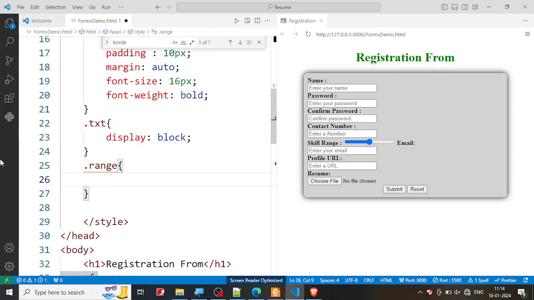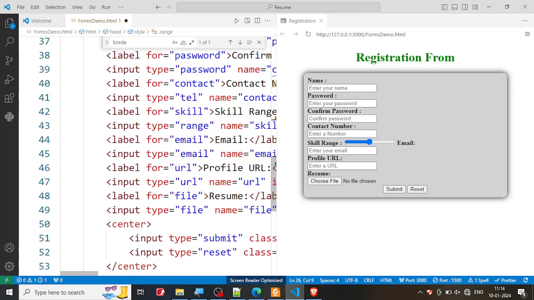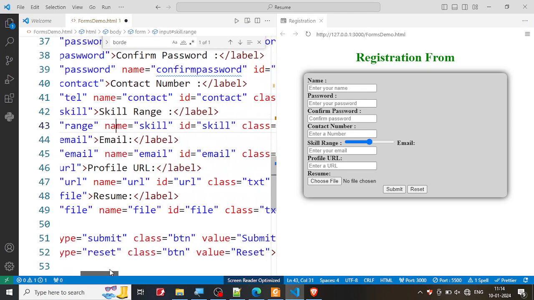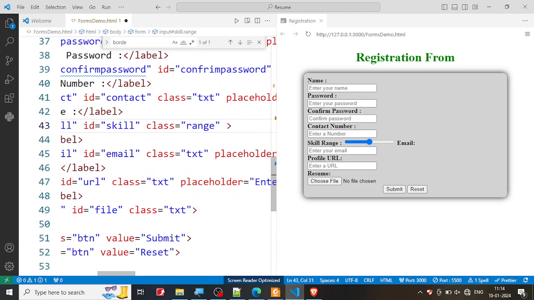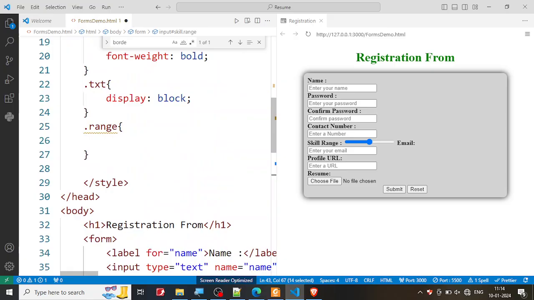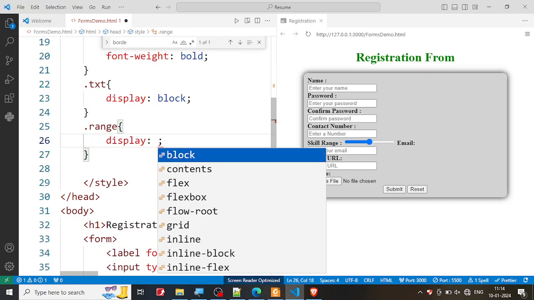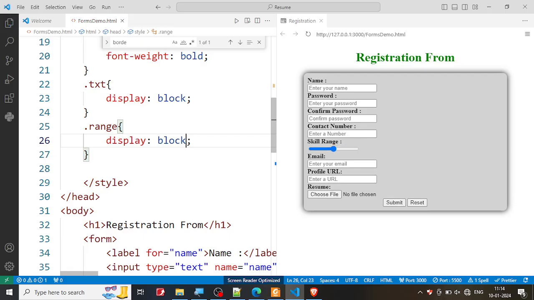If you remember, when I went here for my skill range, the class name that I have given is range. So this was the only black sheep that was there, and I'm going to change that one also to display as block, so that it will also appear in the same format. So now everything has been displayed as block. That is done.